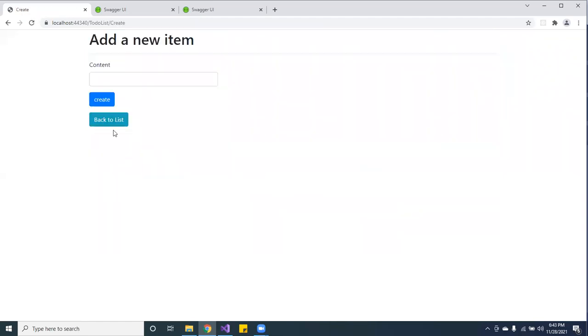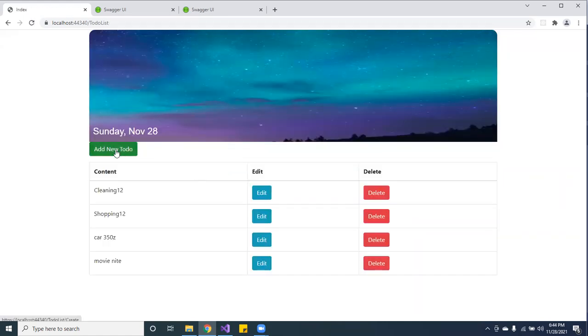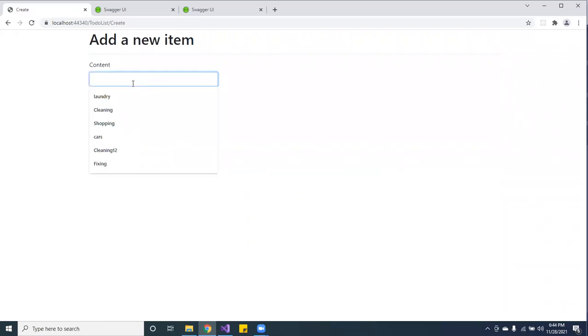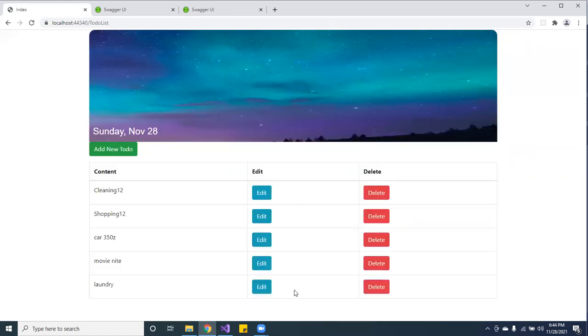So let's add more items again. Let's put down movie night. How about we put down, let's see, laundry. You've got to do laundry. Yep, that's that. Perfect.